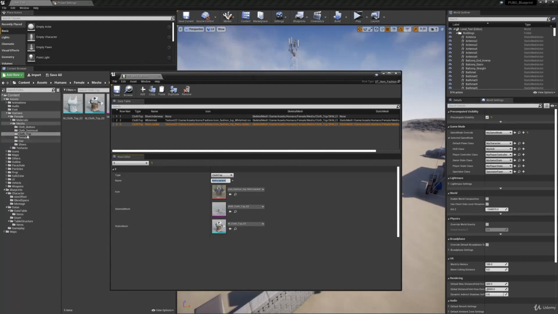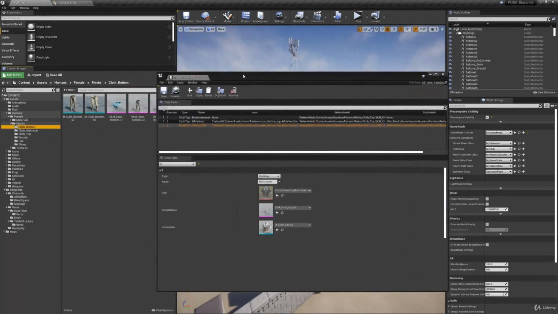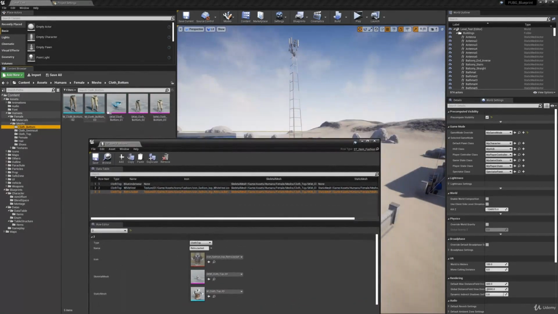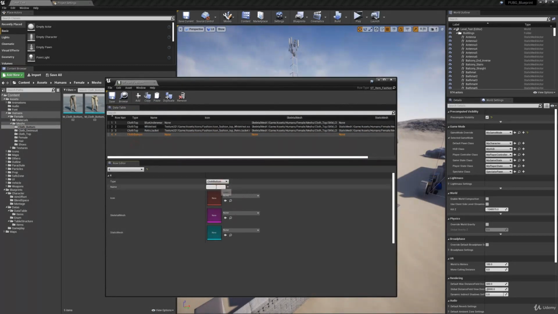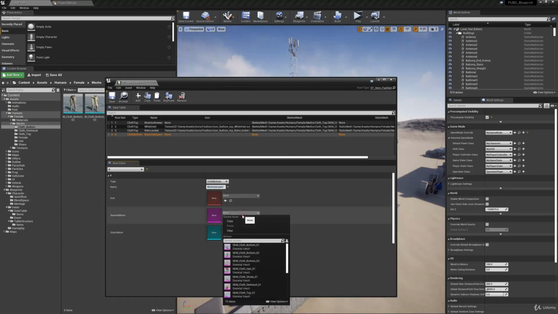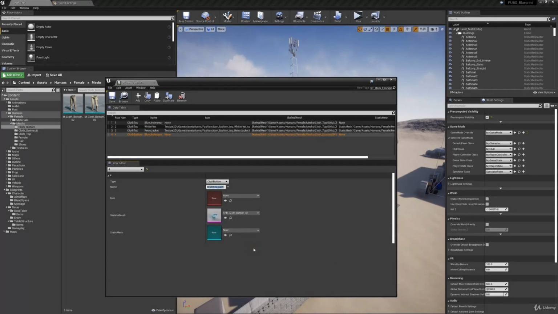Find the resources for the pants. There are 3 of them. Add a row of data. Set the row name to 4. The tab is pants. Set the name to blue underpants. The default clothing does not need to have an icon set. Select SKM close bottom 01 for the skeletal model. The default clothing does not require a static model.